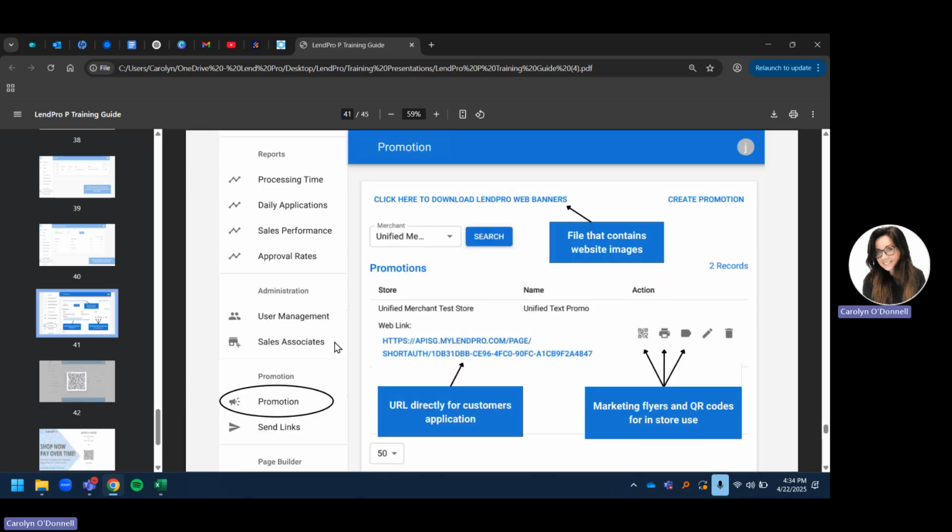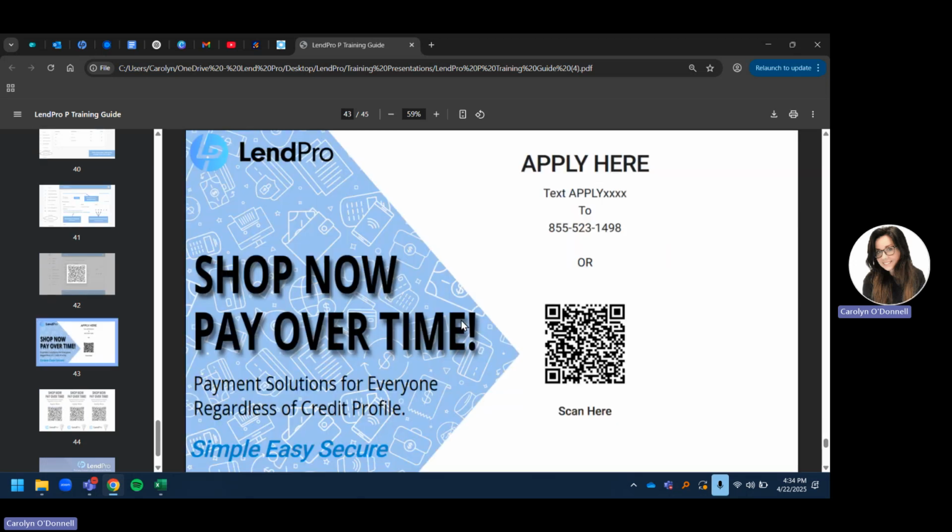The printer symbol here is going to open up your in-store point of sale, or POP. This is going to be the signage that's set up next to your register area. Now, this is very basic and generic in-store signage. If you would like to make any type of request, please reach out to me and I can create something for you.